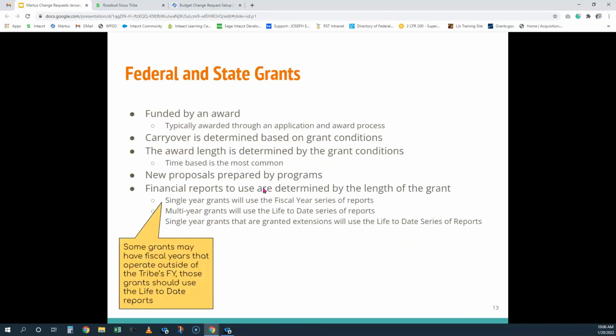Now we get into a little bit different. Federal and state grants are typically funded by an award through an application and award process. Carryover is determined based on grant conditions. The award length is determined by the grant as well. General, casino, and direct all operate 1 year to 1 year. Our federal and state grants may operate through multiple years.